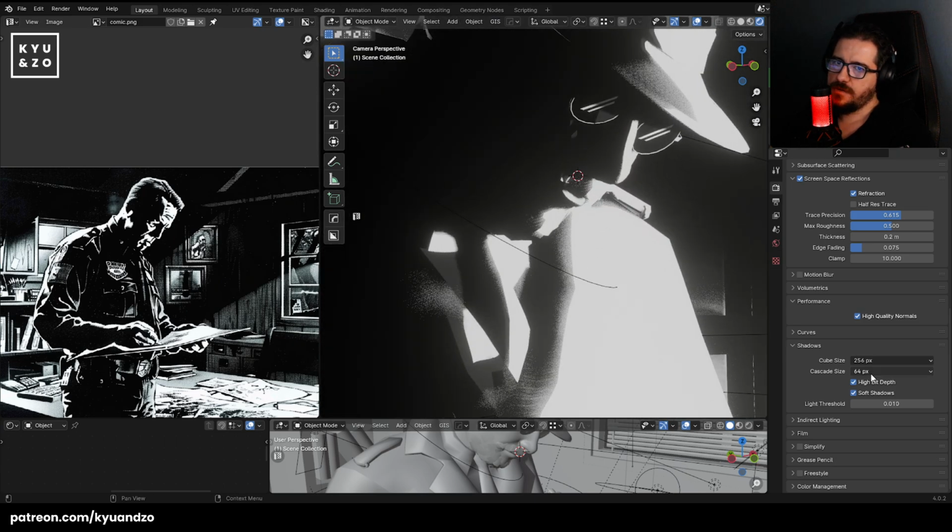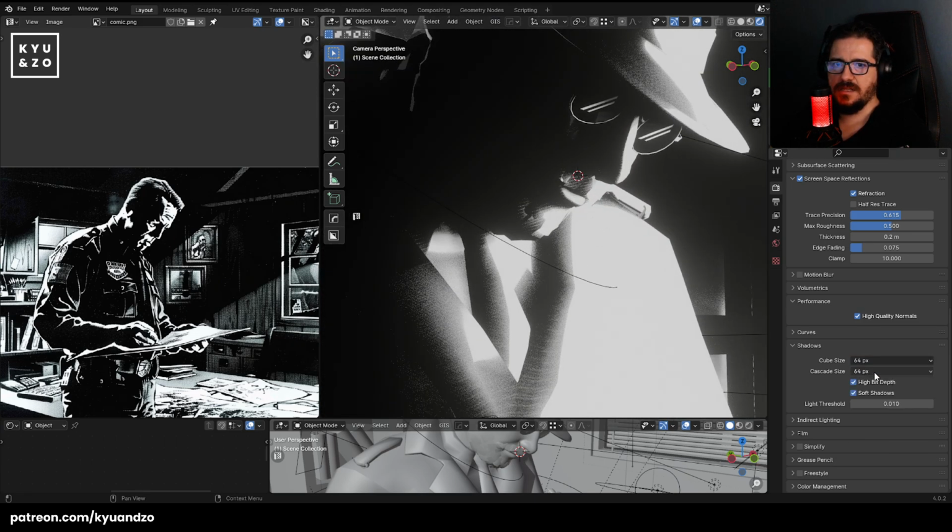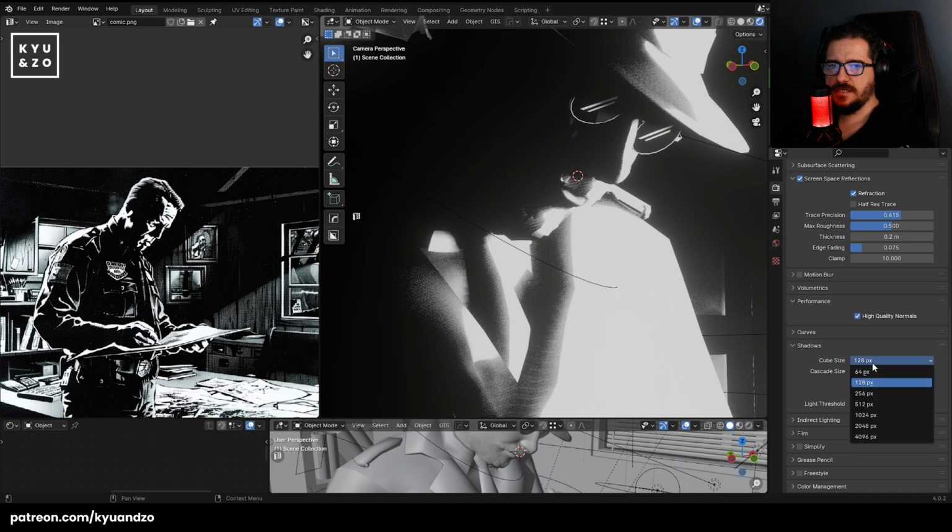Okay, so it depends on you. You can just keep it like this. It's also looking fine for me. And you can change the cascade. You can change the soft shadows. These settings.